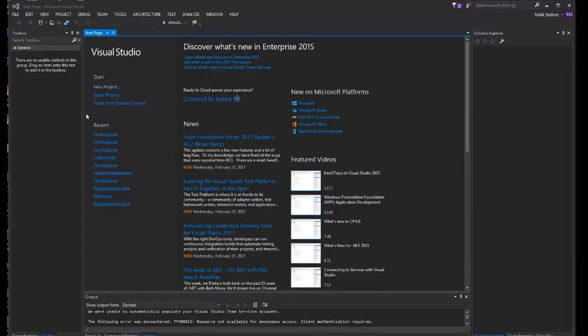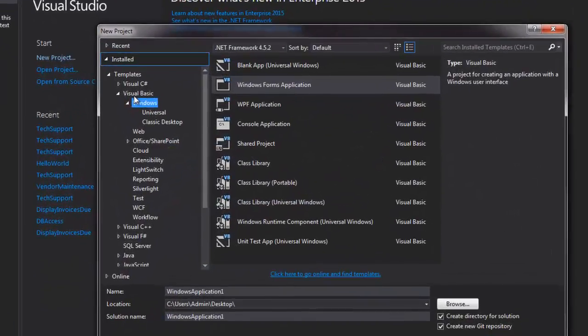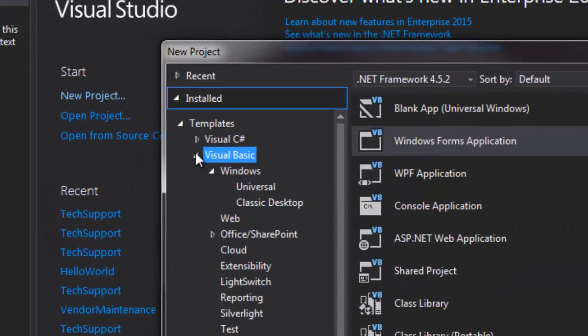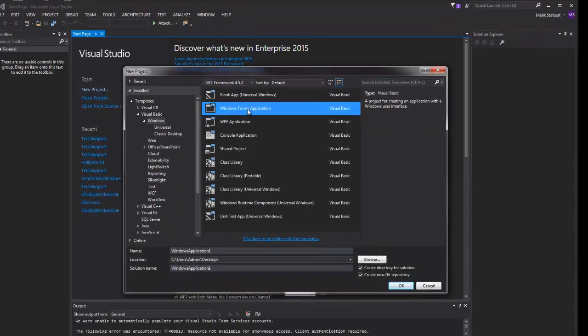We're going to go ahead and start a new project. So not open, but I'm going to new project, and I'm going to make sure I'm under the Visual Basic tab because that's the technology that we're using. And I'm going to go under Windows, and then from Windows I'm going to go over here to Windows Form, and then I have to name my application.